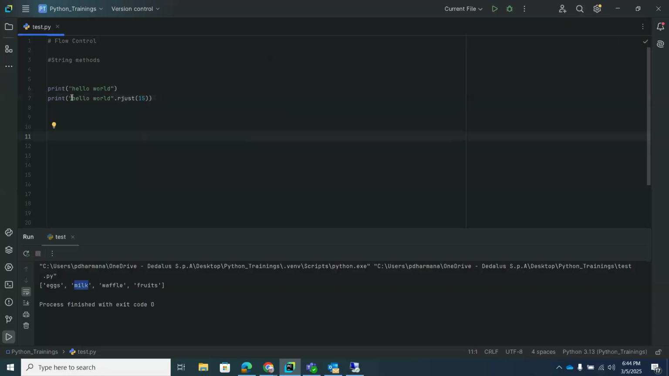Okay, so first we will count how many characters we have here. So this is one, two, three, four. Yes, perfect, 11, and I have given 15. In that case, it adds 4 spaces to right justify this particular one. See, if I print here, with right justify, it is giving 4 spaces: 1, 2, 3, 4. Okay, and the total would be 15.